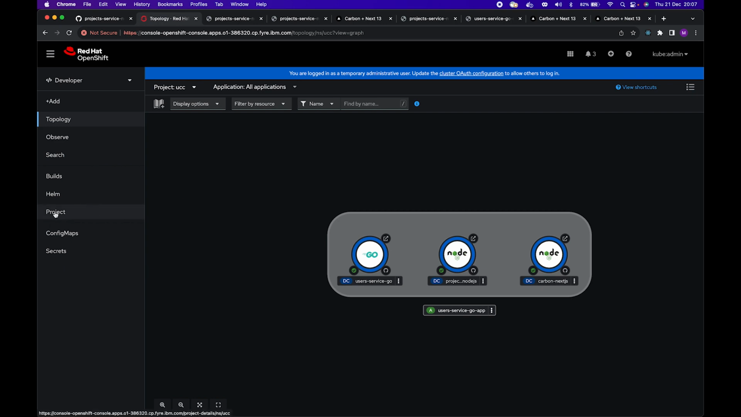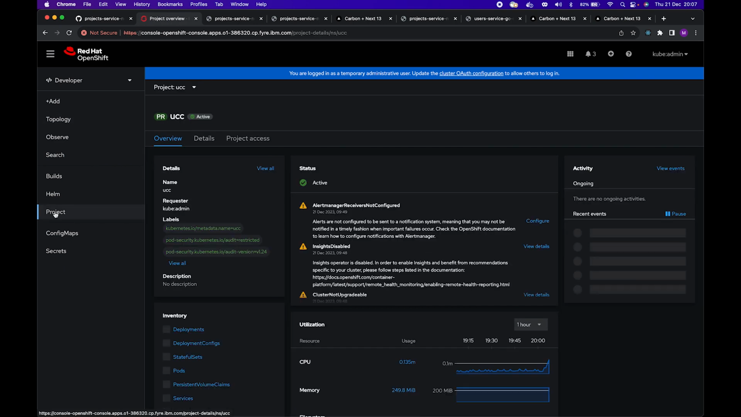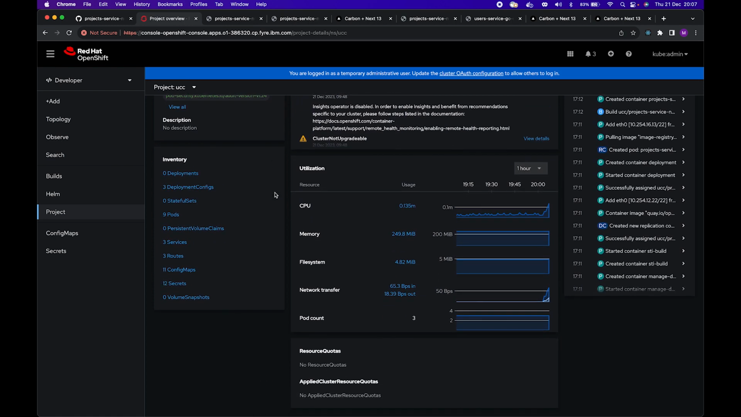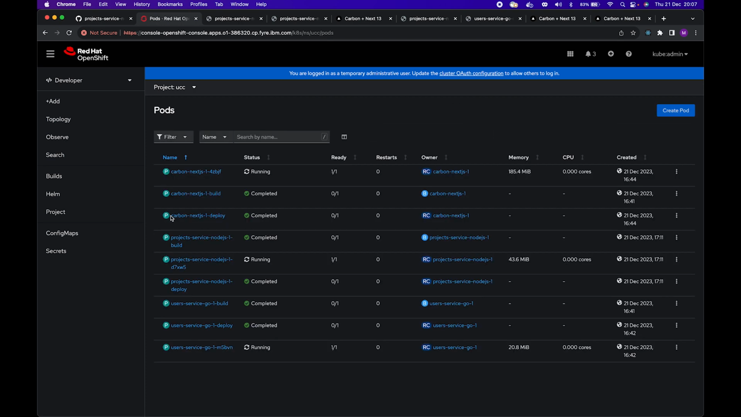What I'm going to do is click on project, and in here it shows me an inventory of all of the different objects or resources that I have deployed in the UCC project on this cluster. I can see here it says 9 pods, and remember, a Kubernetes pod is what is running all the containers that we built for each of these applications.